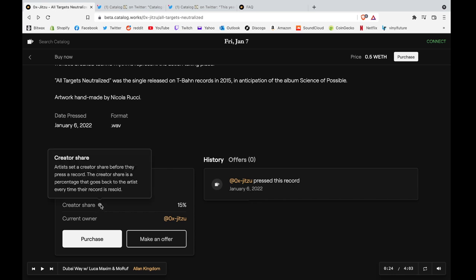Brilliant. Yeah, artists set a creator share before they press a record. The creator share is a percentage that goes back to the artist every time their record is resold.